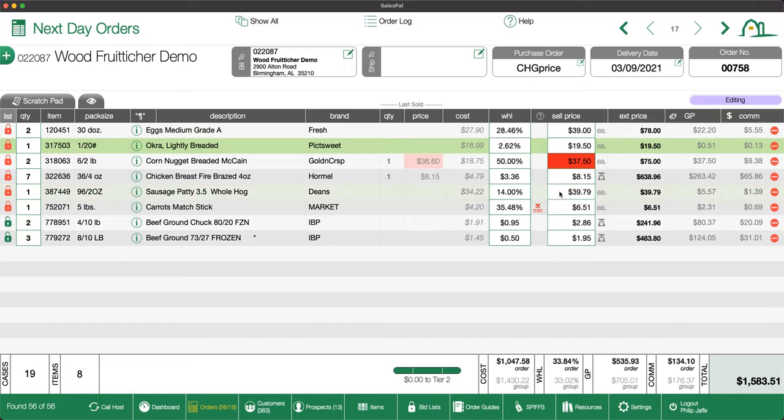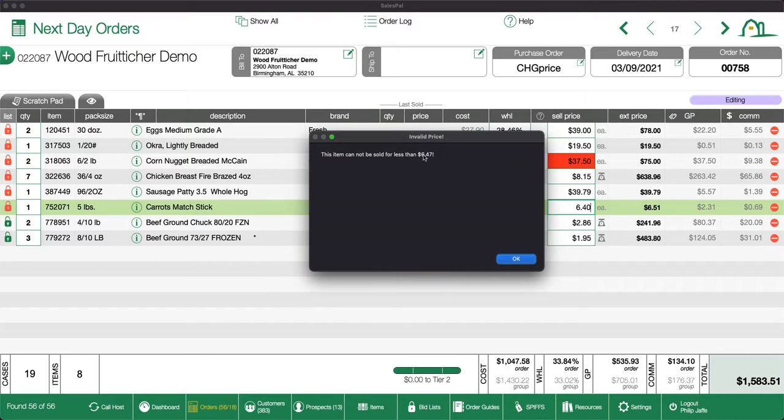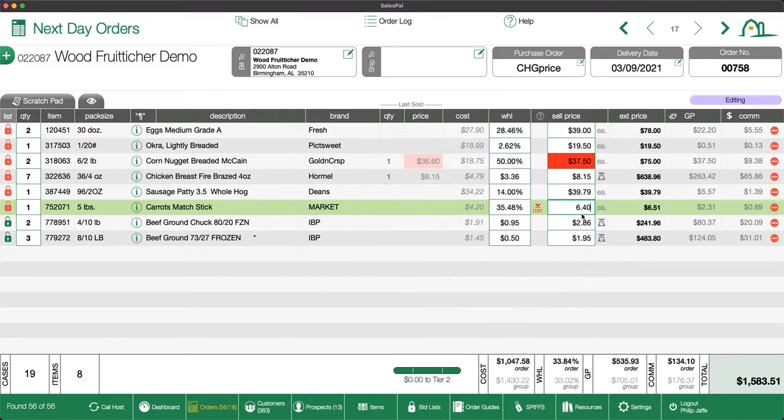And then finally, you notice that there are some items that have a minimum price on them. If you hover over it, you can see what that minimum price is with this little minimum indicator. It is $6.47, right? So if I come in here and try and make this minimum price $6.40, I'm going to get a warning that says you cannot sell this for less than $6.47, and it will put it back to what it was.